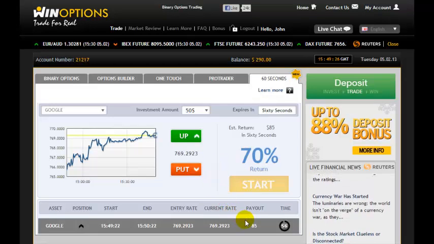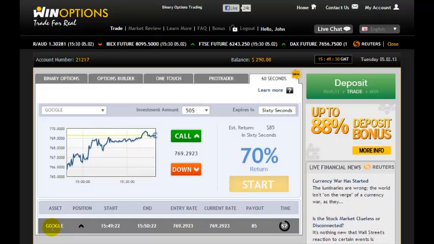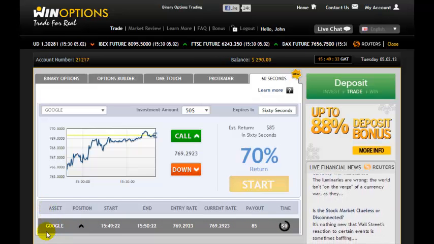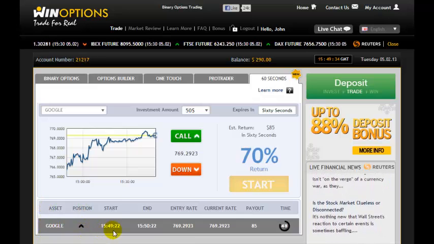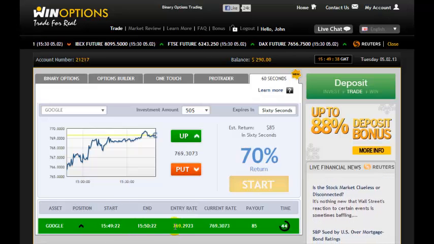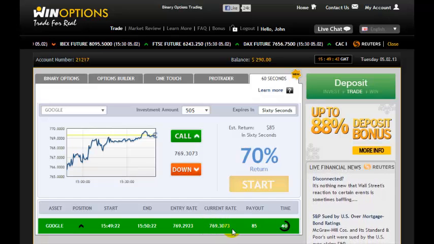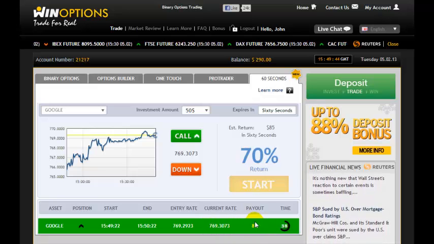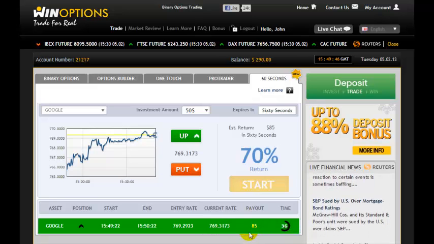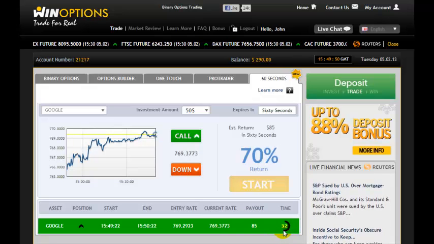Once the trade is open, you'll see all the information displayed below the chart. The name of the asset, the type of the position, whether it's up or down, the start and end times, the rate of the stock when we open the trade, the current rate, the payout rate, which is the amount of money we will get assuming the trade is successful. On the right, we can see the time remaining for the trade to expire.